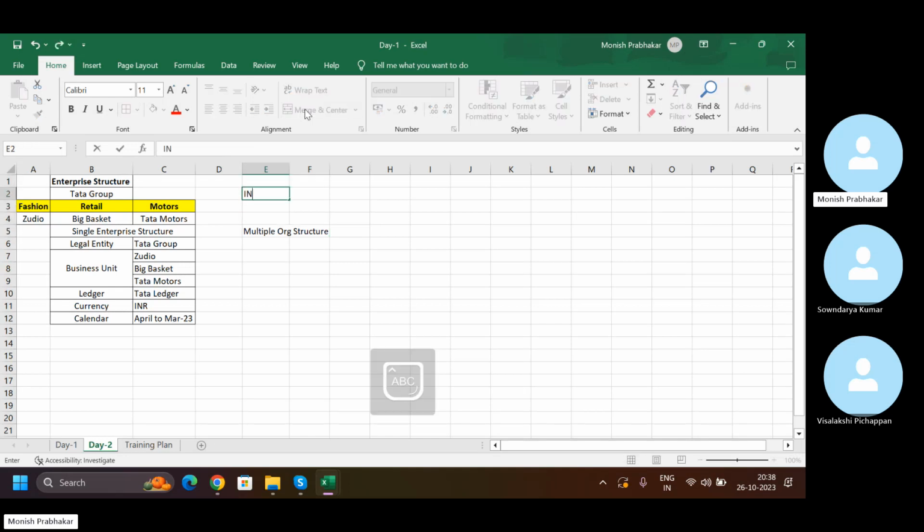Let's say Tata has operations in India and US. Since they are operating in two countries, the Tata Group will have two legal entities, correct? Because the legal entity which they have in India is compliant with our Companies Act, correct?